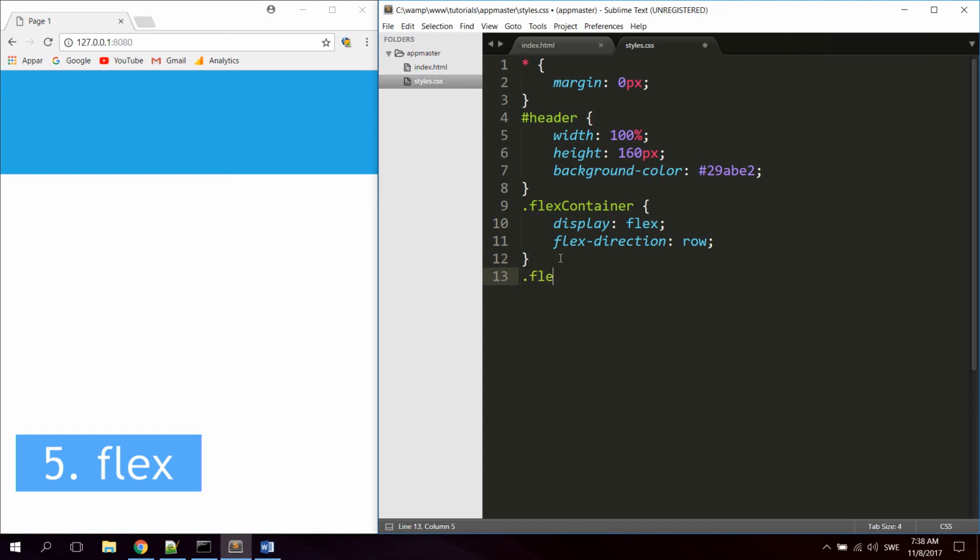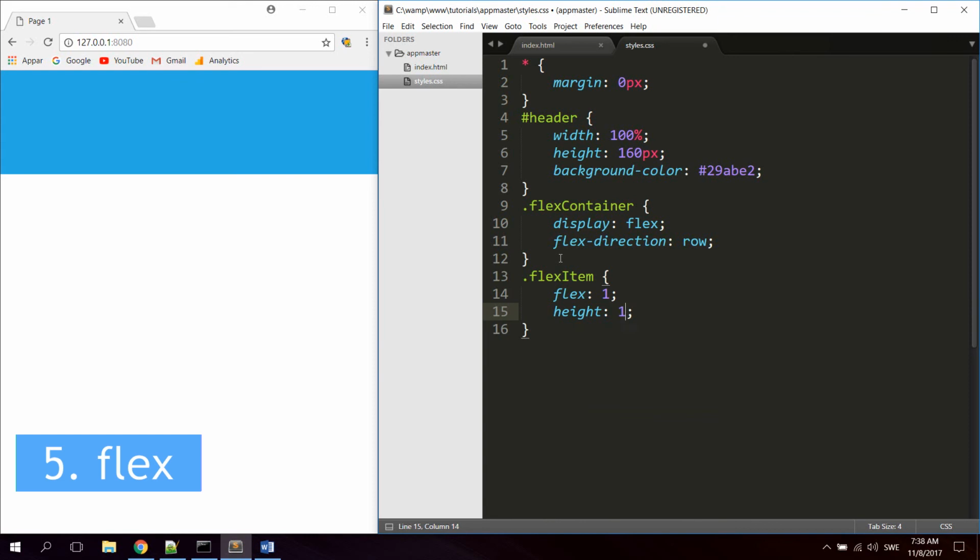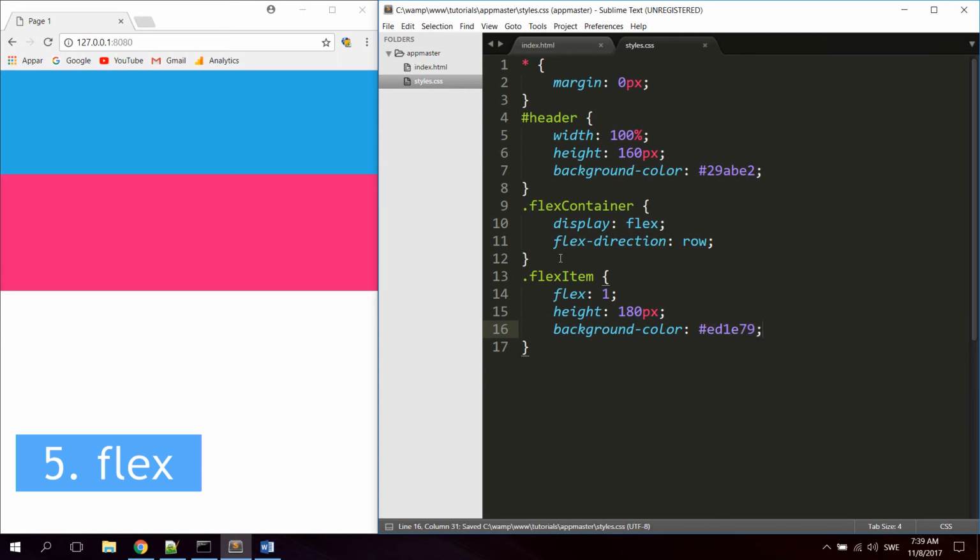So let's go ahead and create the flex item class. Now we're gonna give it a flex of 1. Let's give it a height, and don't worry, I'm gonna explain this in just a second. Let's give it a height of 180 pixels. Let's also add a background color. We can give it a hex color, like that.